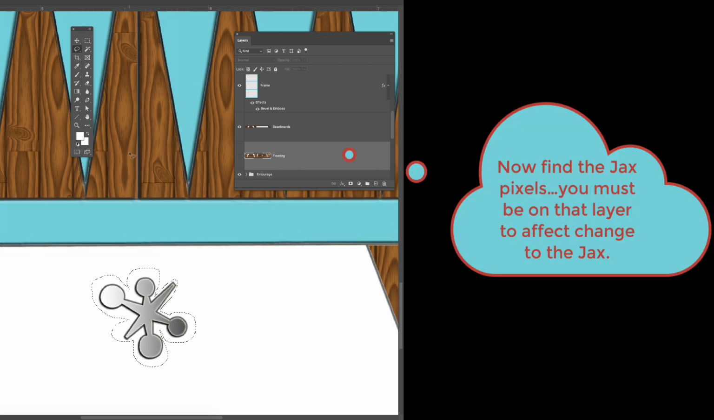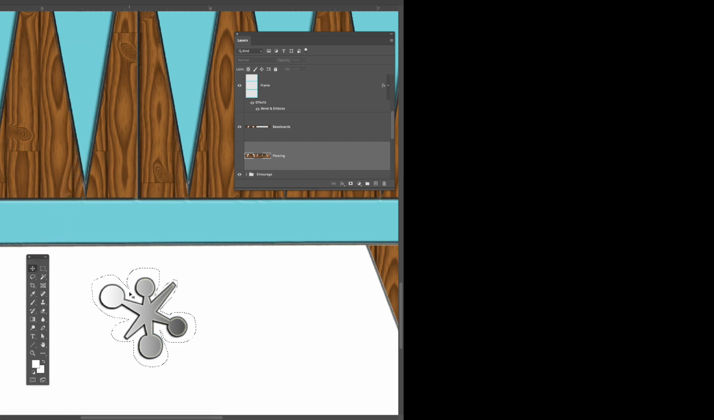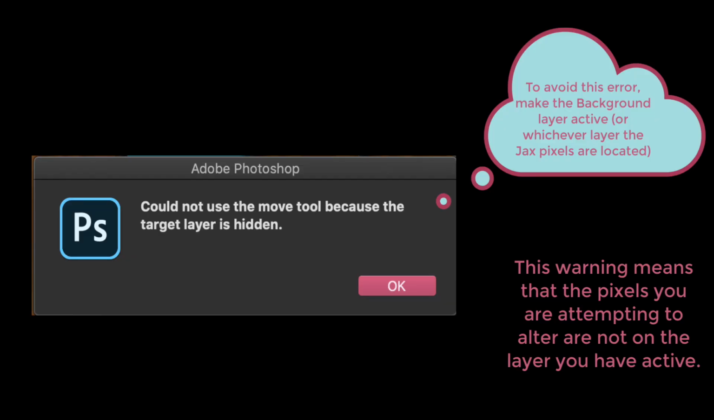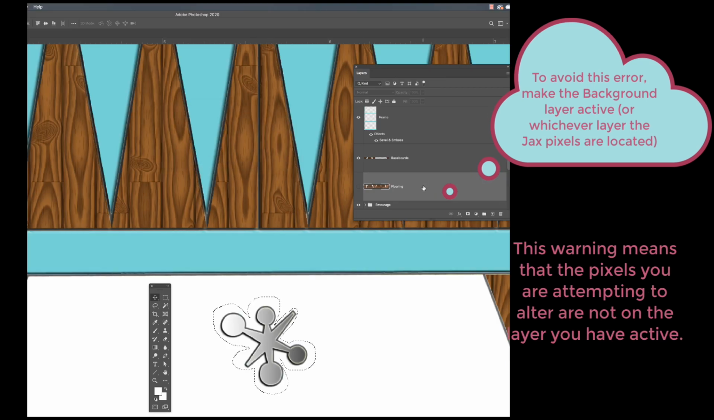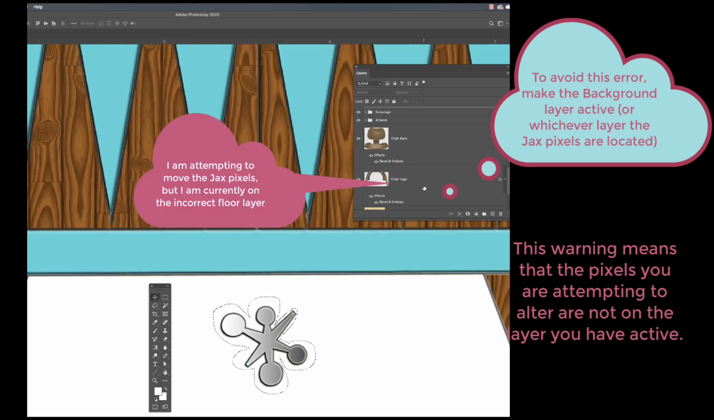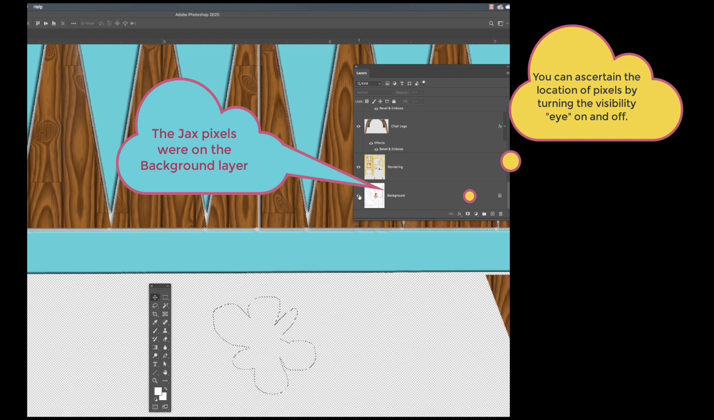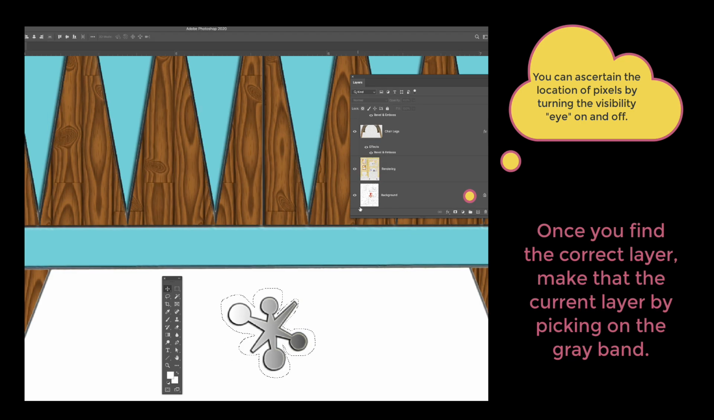In order to resize your Jax, you'll need to use the Move tool. Again, I recommend trying to find which layer the Jax pixels are located. If you receive this error, it means that the pixels you are attempting to alter are not on the layer that you have active. Once you find the correct layer, make that the current layer by picking on the gray band.